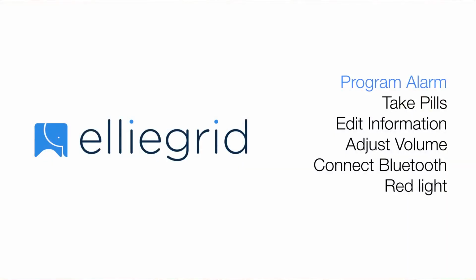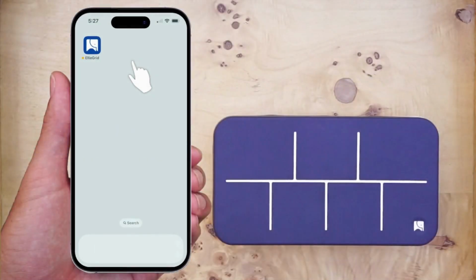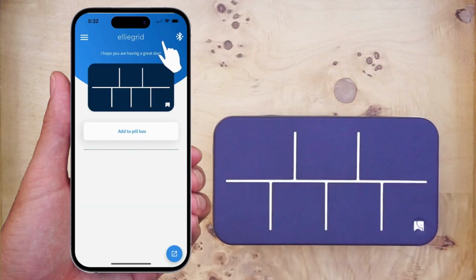Program alarm. First, you will need to open the mobile app and connect to the pillbox. If the Bluetooth icon on the top right corner of the screen is white, like it is in this case, that means the app is connected to the pillbox.